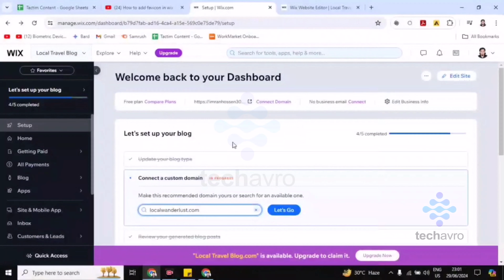To use this feature, you have to buy the premium Wix. Without buying the premium Wix, you cannot use it with the free version. The favicon is not for the free version. You have to buy the premium to Wix. I don't have the premium one, but I'm showing you what to do after buying the premium one.